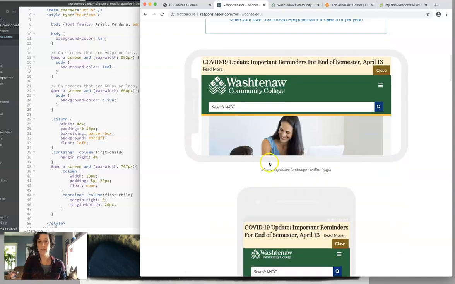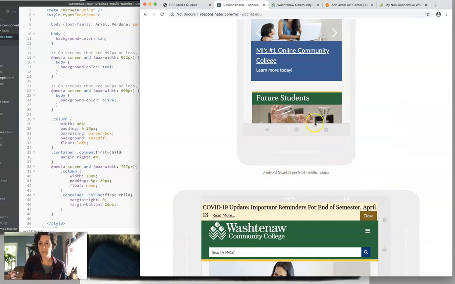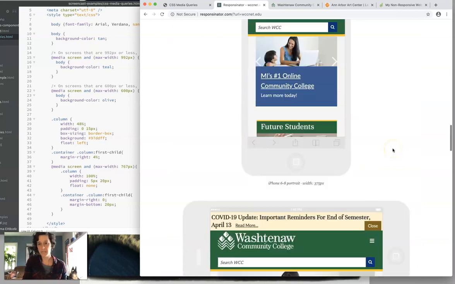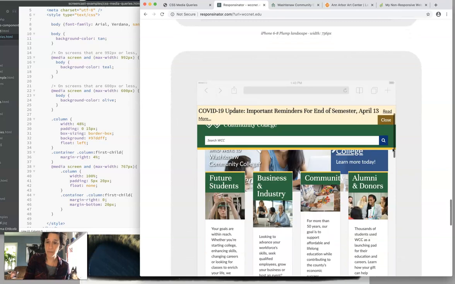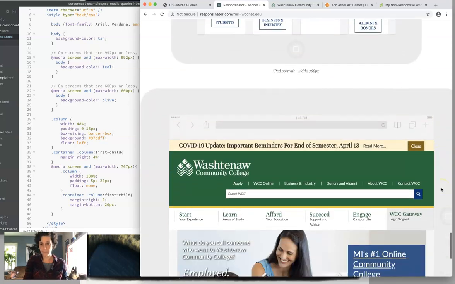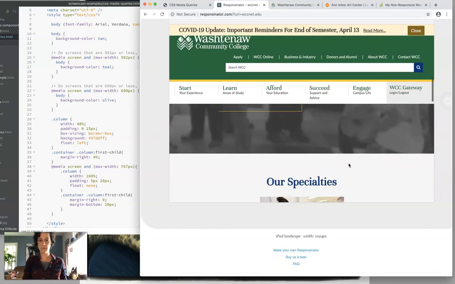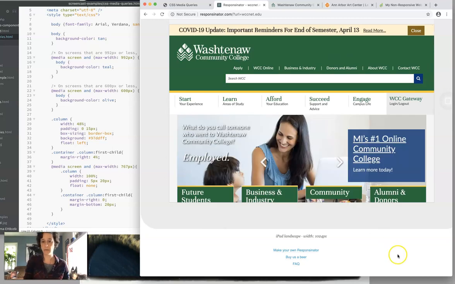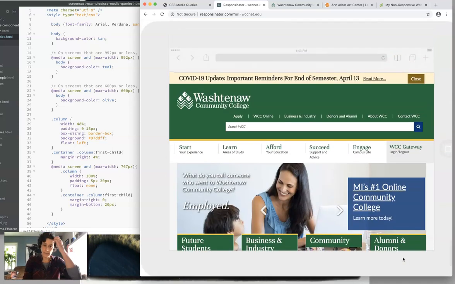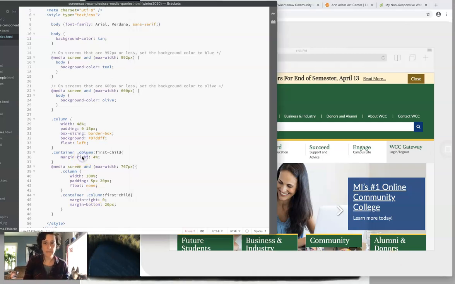Scroll down, on an iPhone X landscape, Android, portrait. So it's got a bunch of, again, popular options. Here's an iPad to give you a sense of what your page is going to look like on those particular devices. Yeah, so that's basically it.